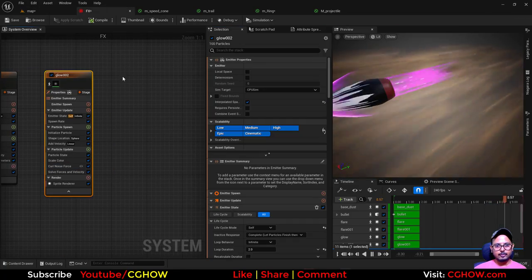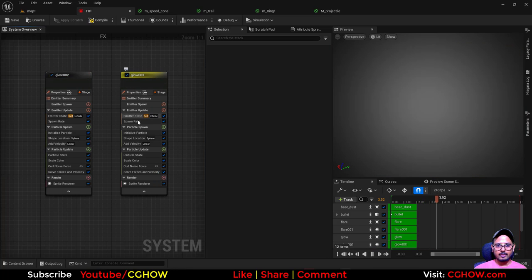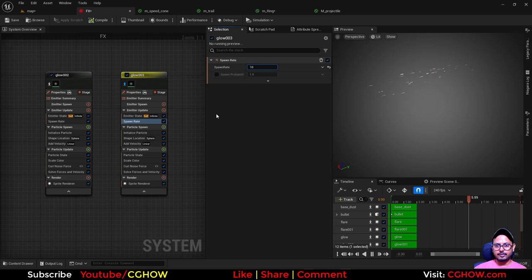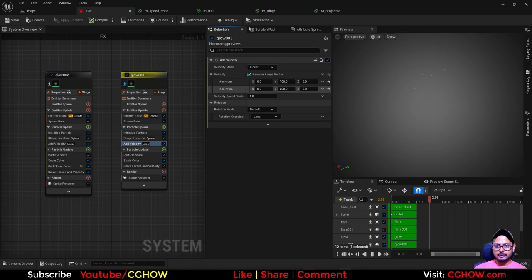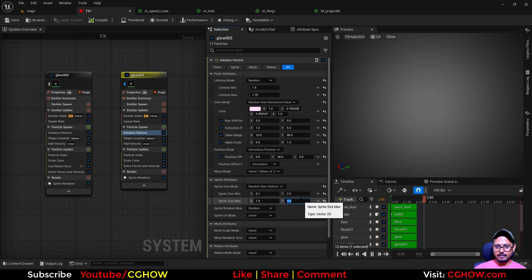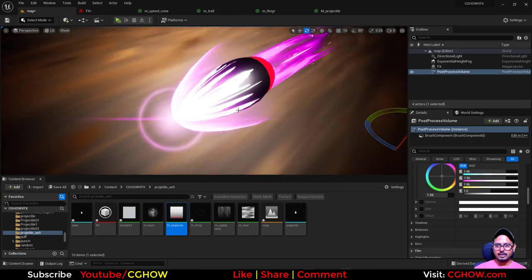And then you can duplicate it one more time. In this one, I'll reduce the spawn rate to maybe 10, remove the curl noise, and increase the speed very high. And then I'll increase the size maybe 50, 20, 3. So there will be some very fast lines.